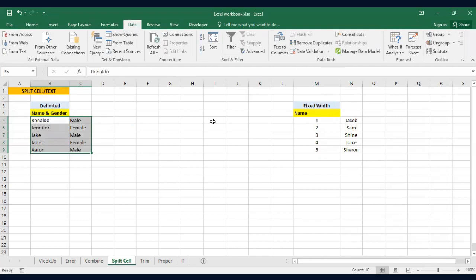But for fixed width, if you do not have any unique value to separate your columns, and you know that the text that you wish to split is of the same length, like 1, 2, 3, 4, 5, all of them are only one digit. Because I know that, I went to fixed width and clicked the line after the digits, telling Excel to split serial number and names into two different columns. So this is how you can split values in one cell into multiple cells.